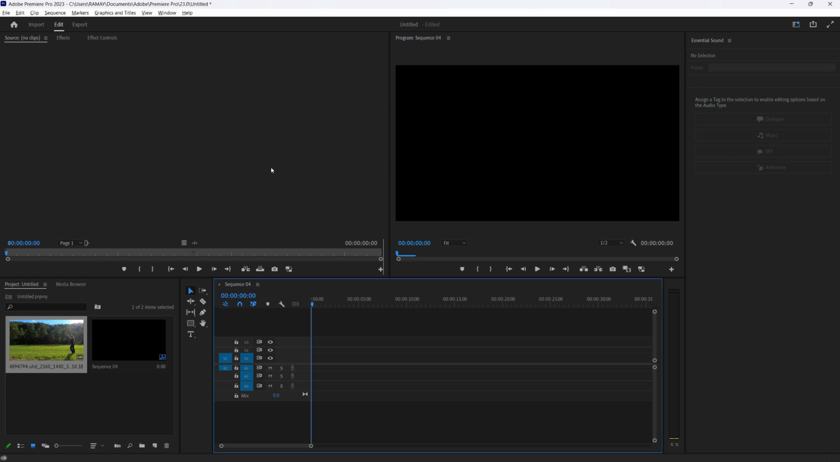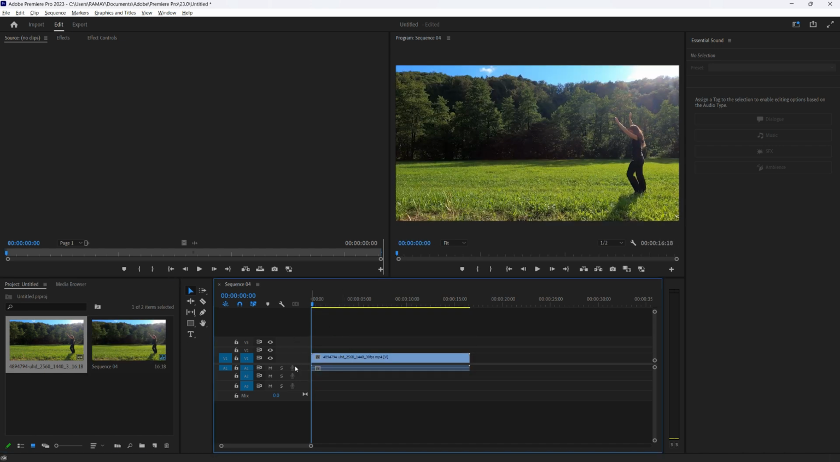In today's video, I will show you how to do speed ramping in Premiere Pro. Start by adding your clip to the timeline. To begin speed ramping, expand your video track so you can see the line that goes through it.